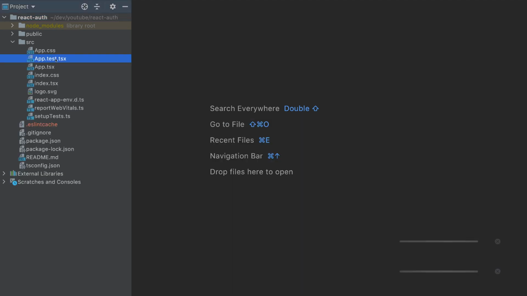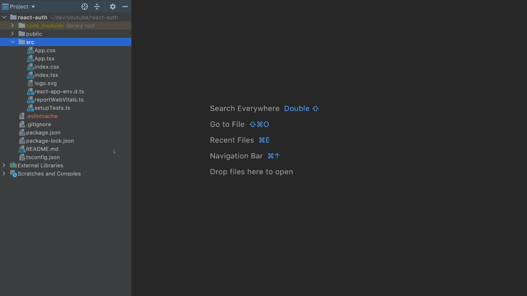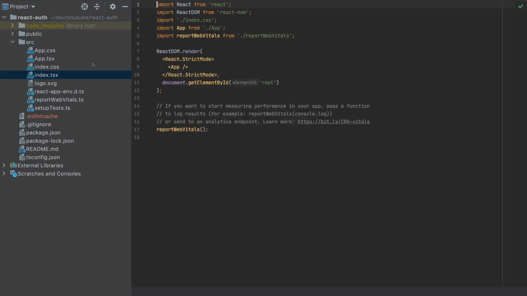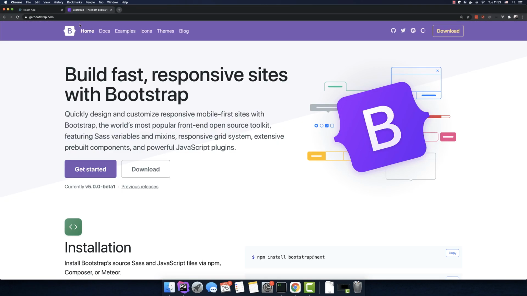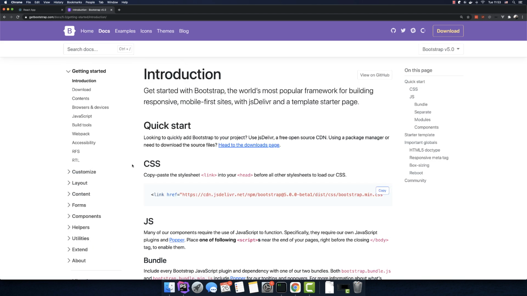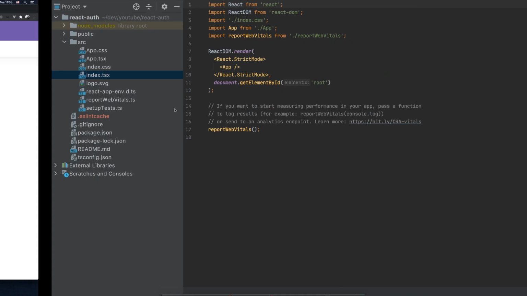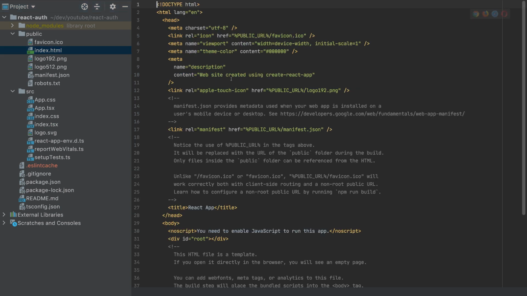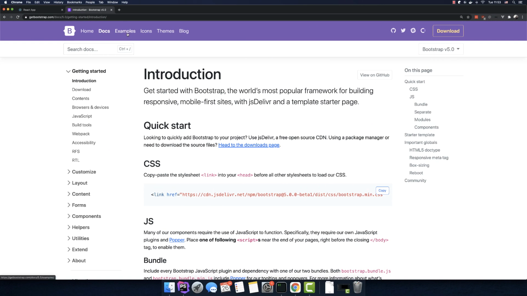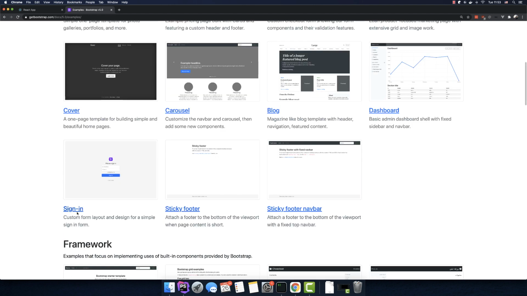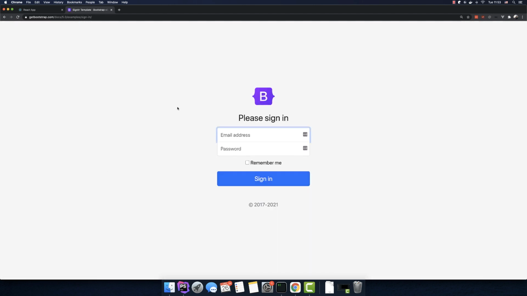Now I will delete the test file and let's add the template for our project. So let's go to getbootstrap.com, go to get started first, and let's add the bootstrap link to our index.html. I'll add it here. So we added bootstrap. Now let's add a template. So the template that we want is this sign-in form here.